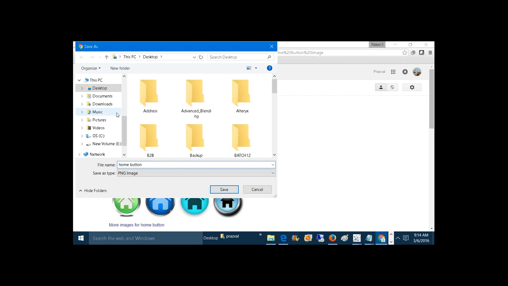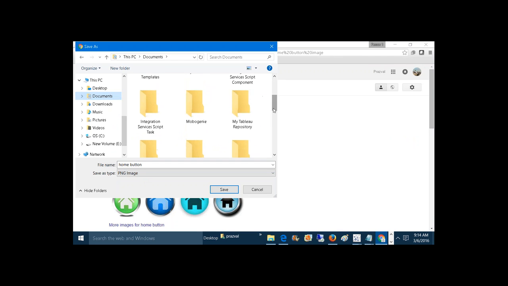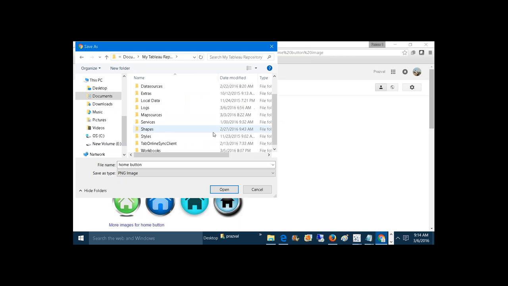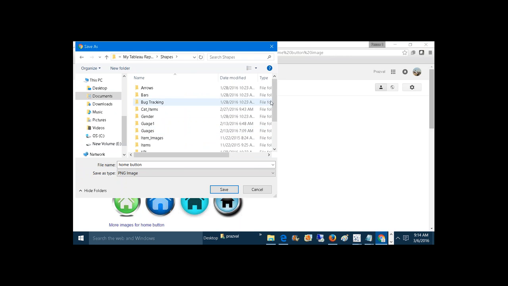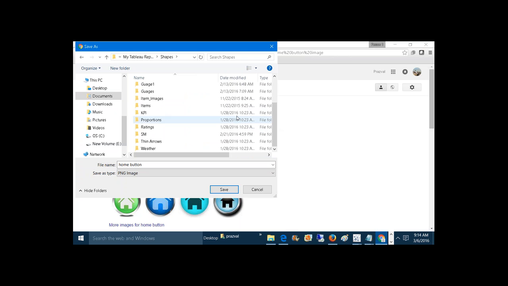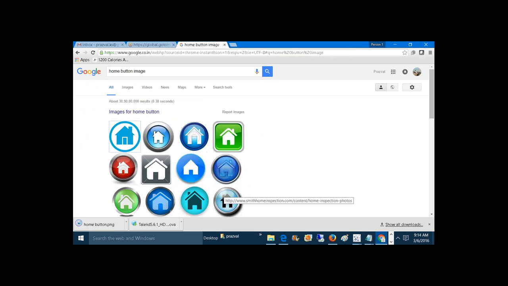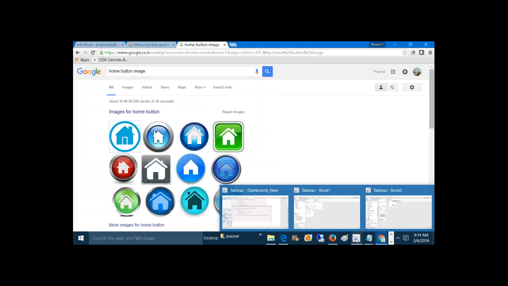And just save it into the shapes folder of the Tableau repository. Just go to shapes, then go to KPI. I'm saving in the KPI. Just click on save. So now just close this. Now just go to Tableau.